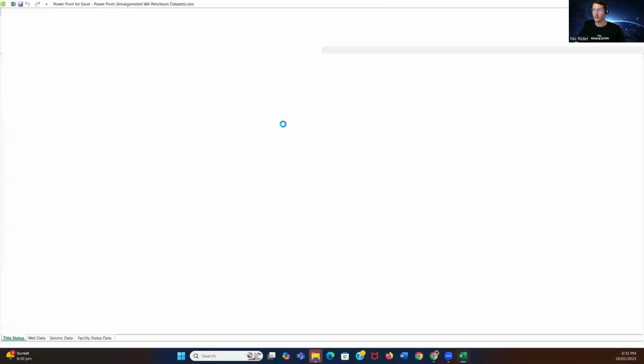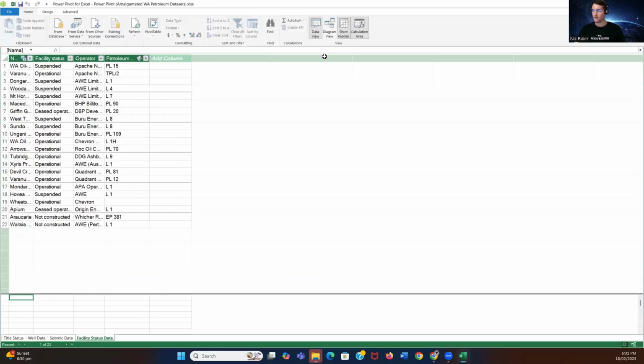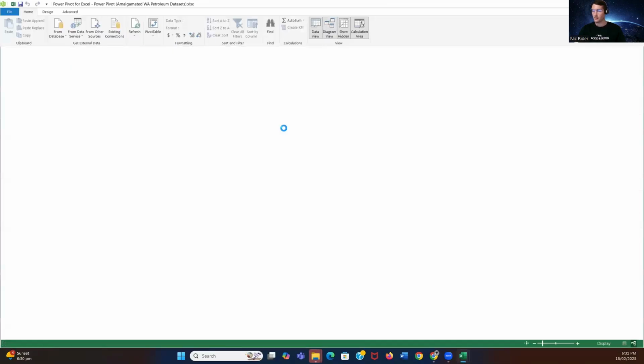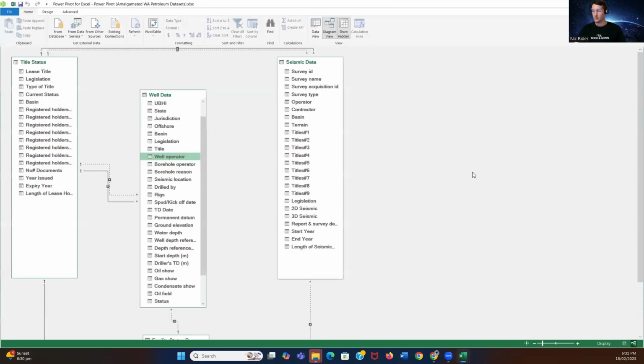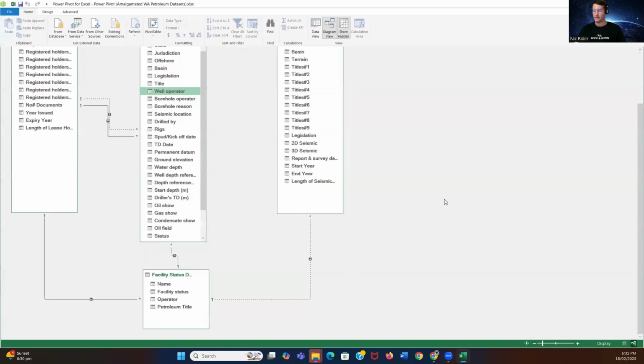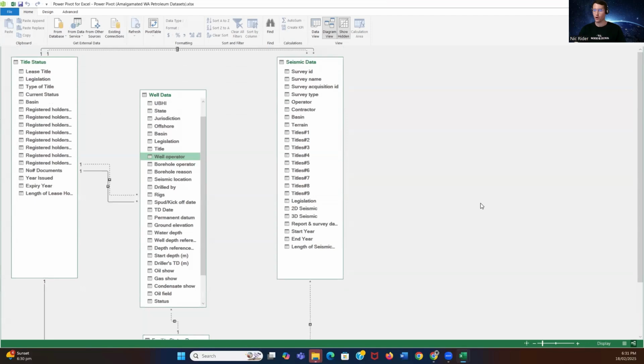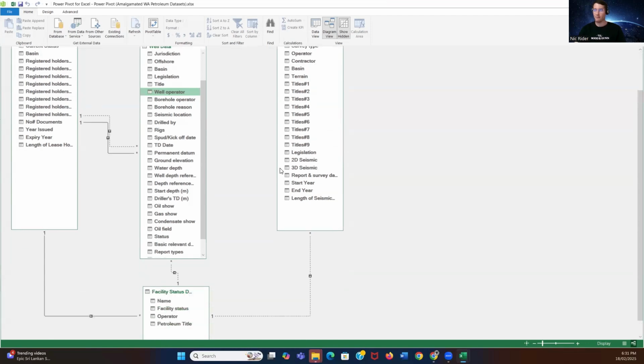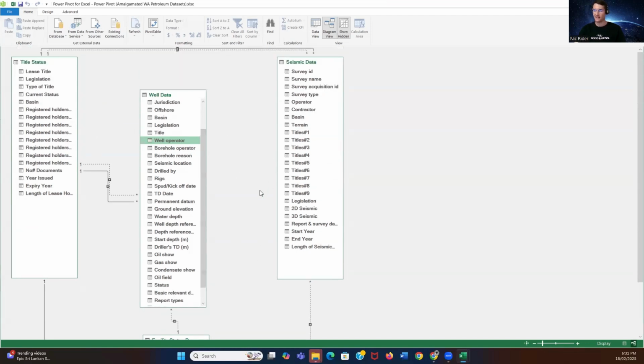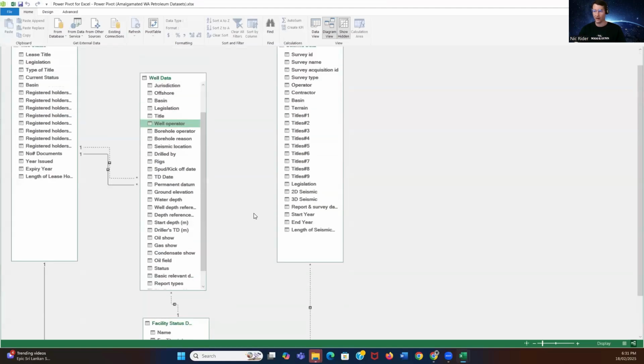wait for that to load. Okay, it should come up here. Okay, so we've got 4 different data sets here. And basically, the way this works is I've got different many to one, one to many, many to many relationships throughout these schemas here in Power Pivot. So these 4 data sets are all talking to one another here.